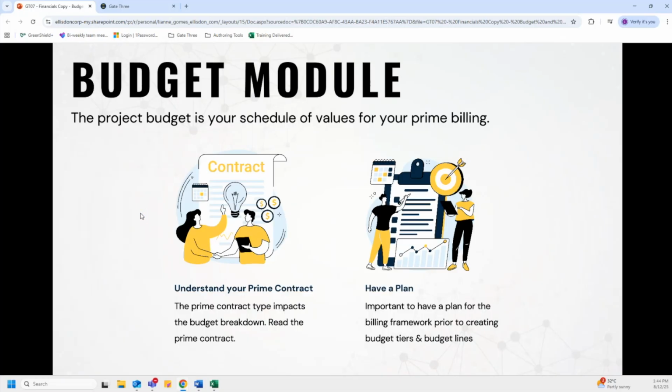So the project manager will spend most of their time in the budget module. Some things to note about the project budget is that it is your schedule of values for your prime billing. So to effectively use the budget module, it does help to understand your prime contract, as the prime contract type impacts the budget breakdown. So we want to be able to read and understand that prime contract clearly and as much as possible. Also, it's good to have a plan. It's important to plan out your billing framework prior to creating budget tiers and budget lines in the budget module, as how you create it in the system will affect your billing layout.